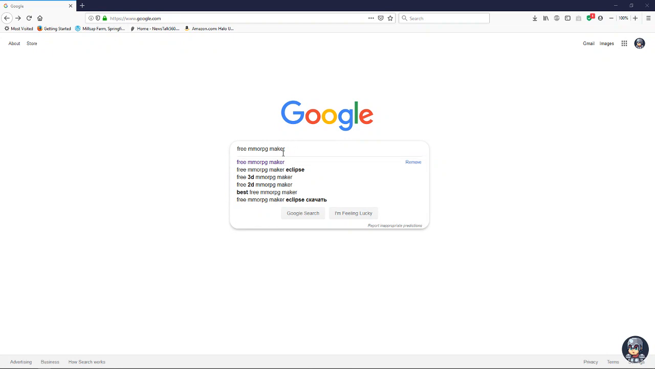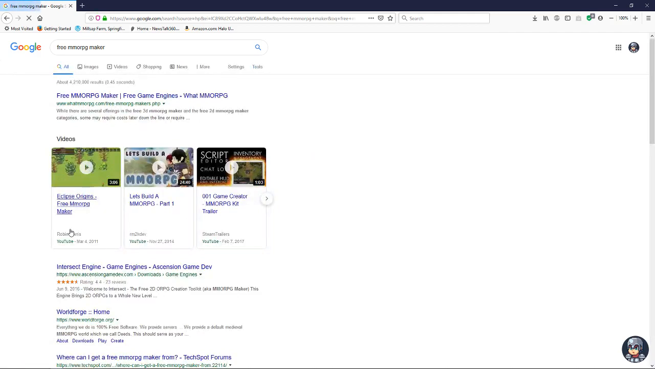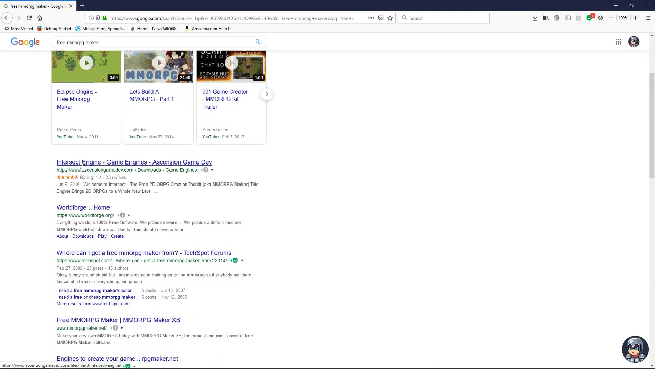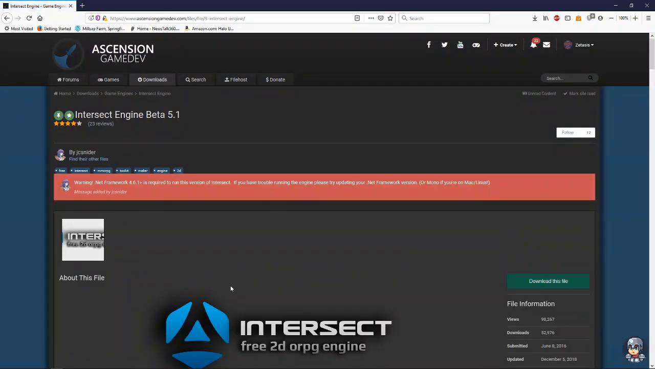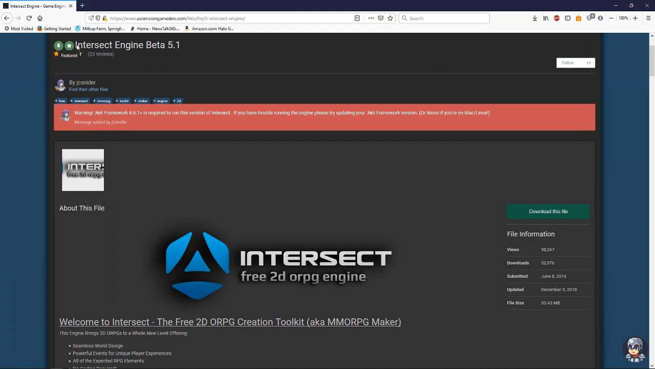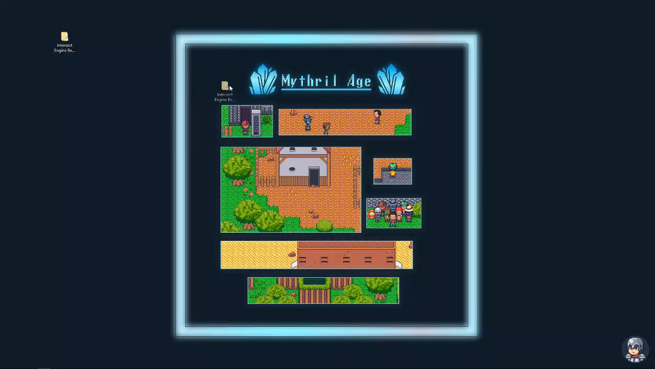First, you wanna go to Google, type in free MMORPG maker. Then we're going to go to Intersect Engine at Ascension Game Dev. Okay, we're going to download Intersect Engine Beta 5.1. And then once you have downloaded that, we're going to have it right here. We're going to go ahead and open it up. We got our three folders.